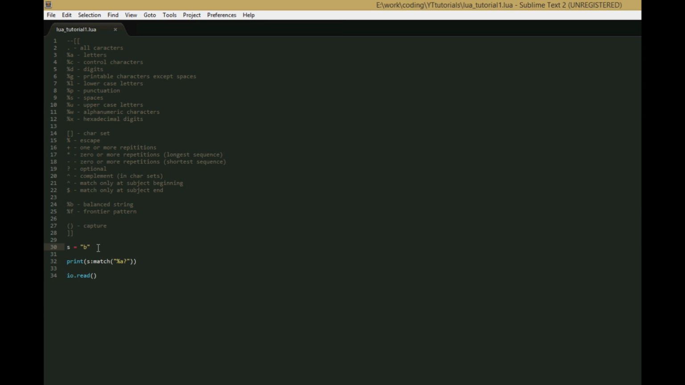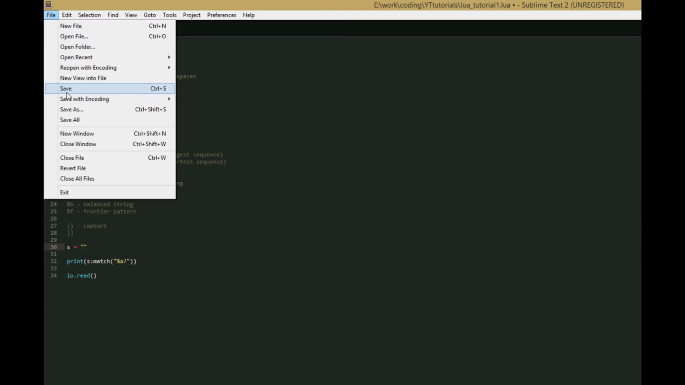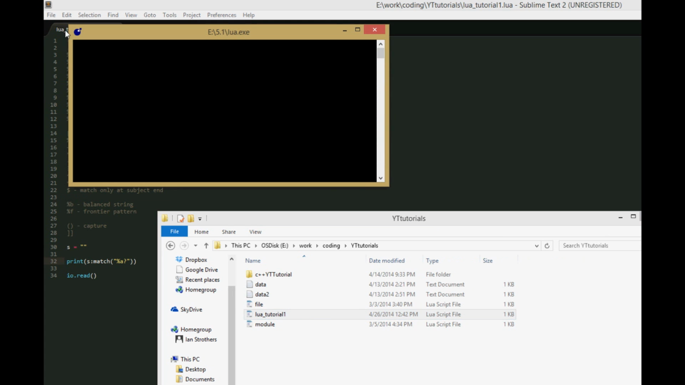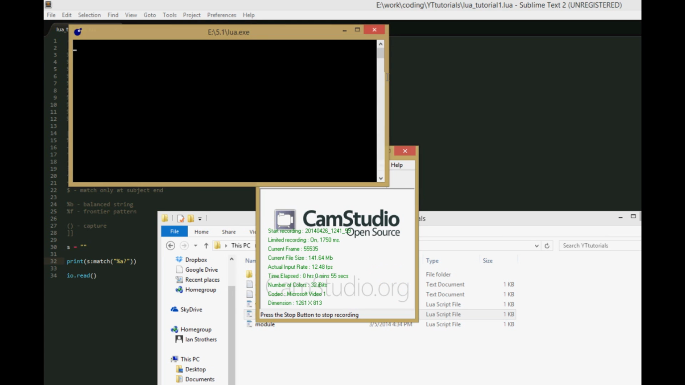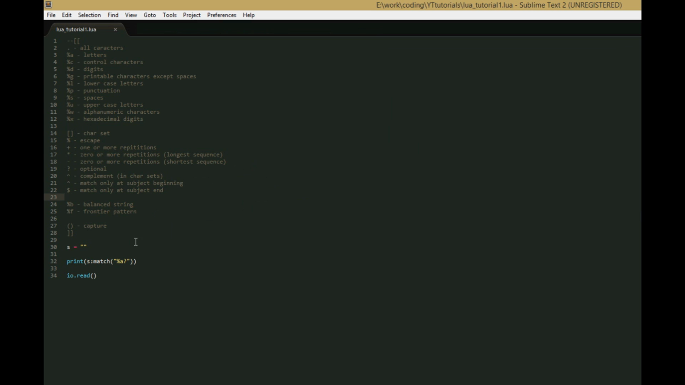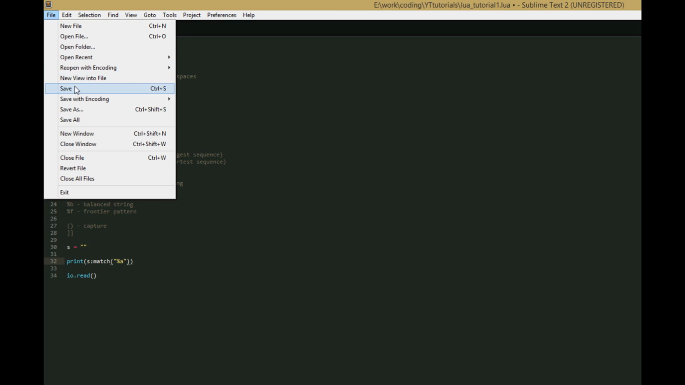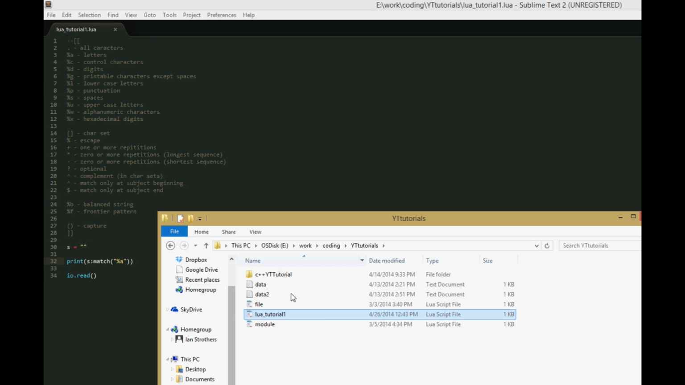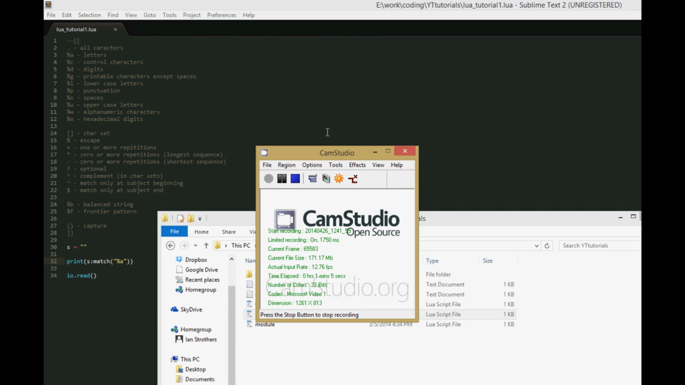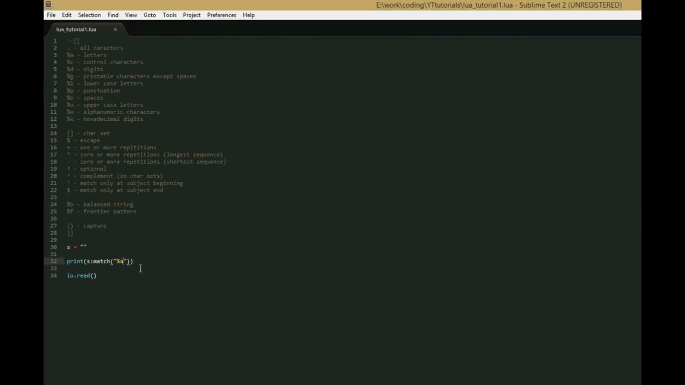And if we just have an empty string, then it will return nothing. Or not nothing, but an empty string. And if we just put %A, then it would actually return nil. So that's what the question mark does. It just means that whatever pattern you're trying to match is optional, so it doesn't have to be there.